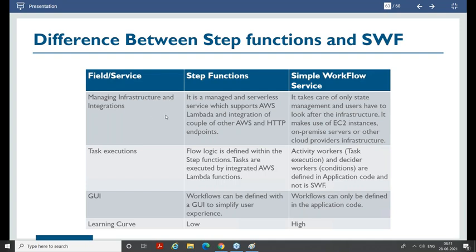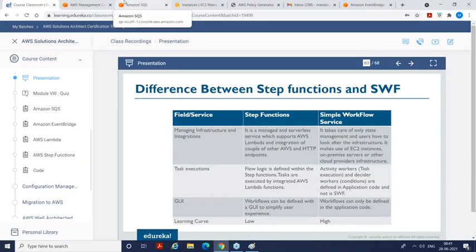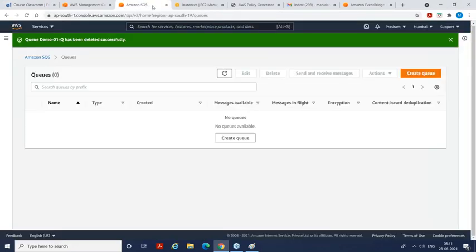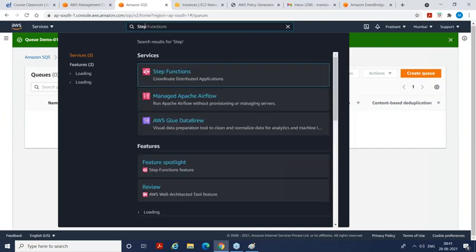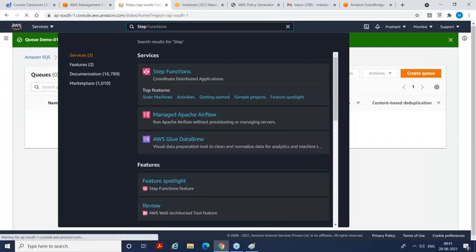Right? But more or less both are doing the same thing. Remember the major difference: your Step Function is a managed service from AWS and your SWF is infrastructure as a service from AWS. In Step Functions, every logic or the order of execution and everything is defined on the GUI itself.